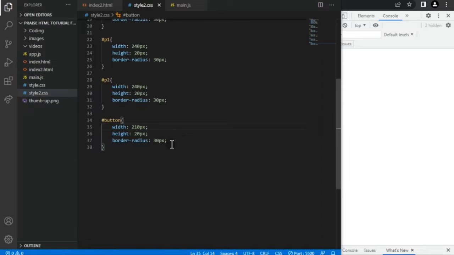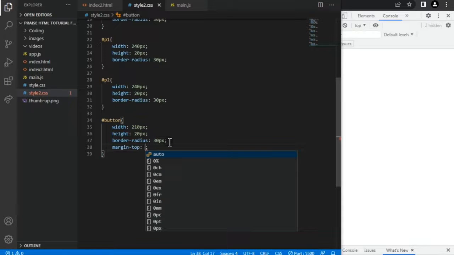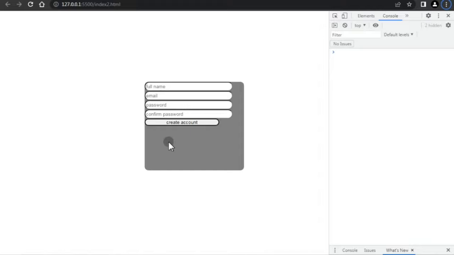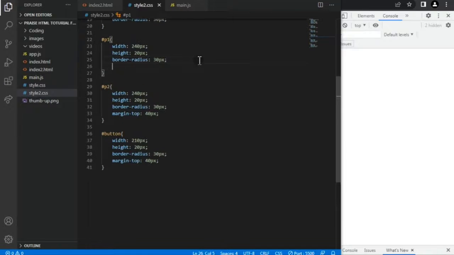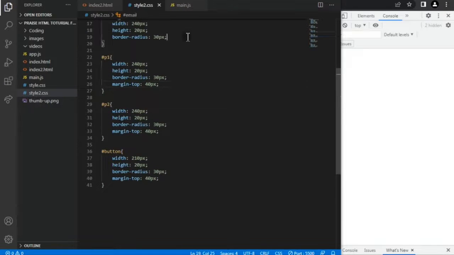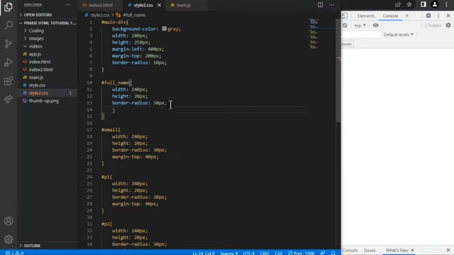So next, we're going to go ahead and add a margin top to our button. Let's say margin top 70 px. Okay, that's too much. Let's make it 40 px. So we're just going to copy this and paste it over and over again inside the remaining tags. We're going to paste it here, here and here, and lastly in here.